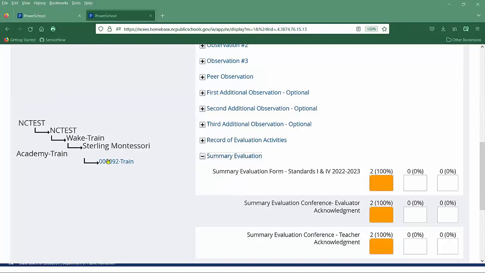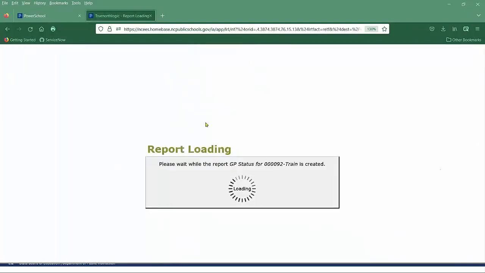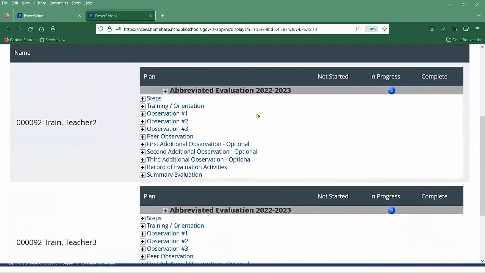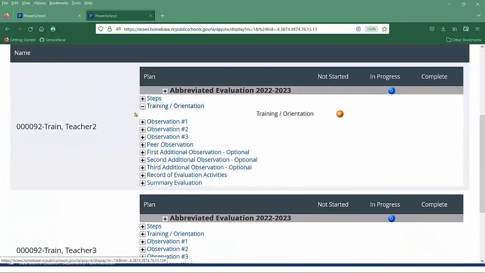Over here on the left, you see the name of your school. So you can click on the name of your school, and you want to know who that one person is that has not done training and orientation. Well, here it is. So teacher 2, their activity is not started for training and orientation. And now I can contact teacher 2 and say, hey, why has that not done that? So they have opened their plan. It's in progress, but they've not done that first step.